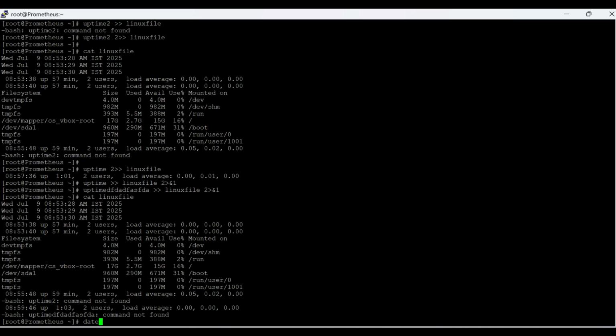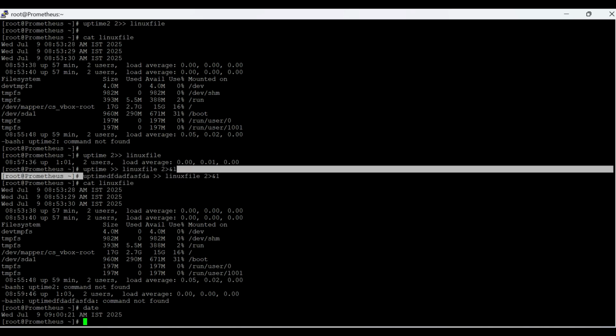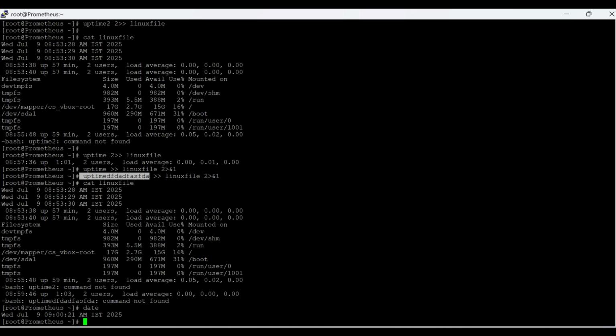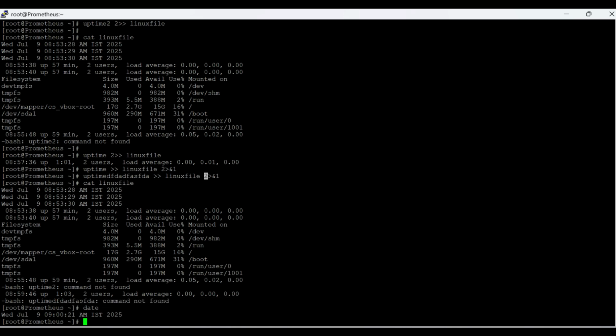And I'll give a date command also here. See, 9 o'clock now, so 8:59 this output captured. And the second command I gave with error. So this command should give an error, correct? We don't have a command like uptime blah blah blah. So this command's output is also captured here. So this is the power of 2 greater than and 1.